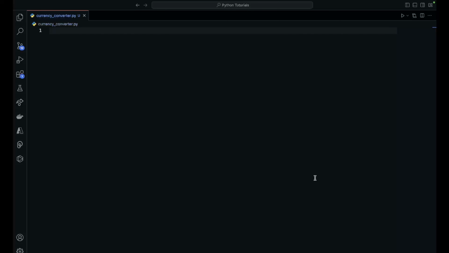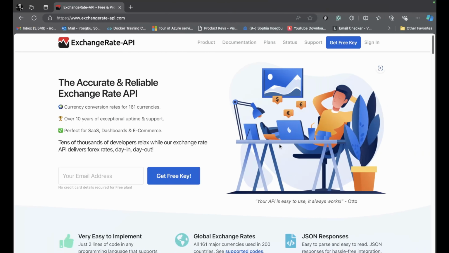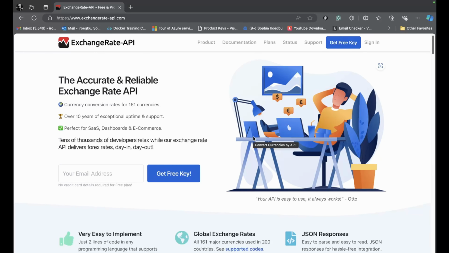Right, so let's build the app that integrates a third-party API. In this video, we'll be using the Exchange Rate API. I will be linking it in the video description so you can check it out and create your account.